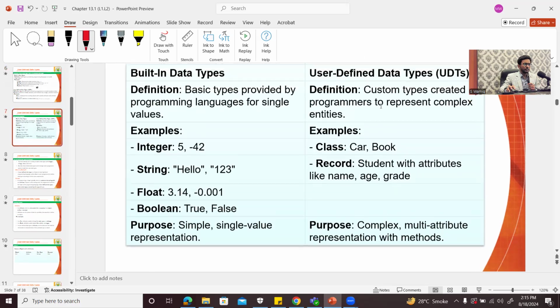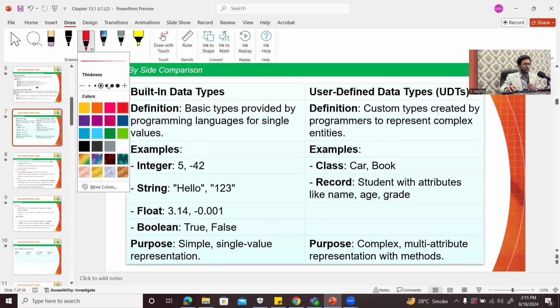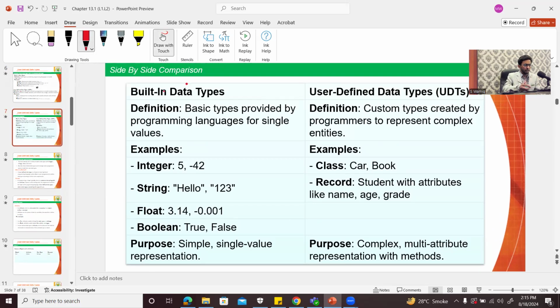So this is a comparison of the built-in data types and a custom data type. A built-in data type is provided by a programming language for single values, and the examples are integer, string, float, boolean. The purpose is to store simple, single value representations.